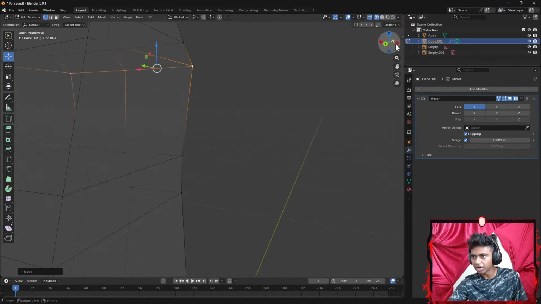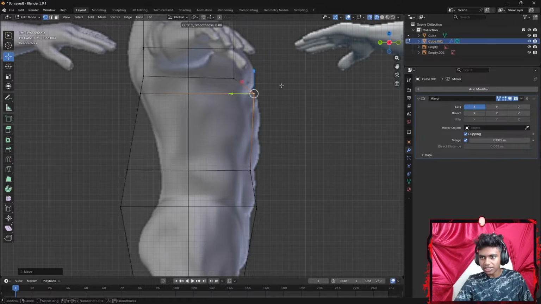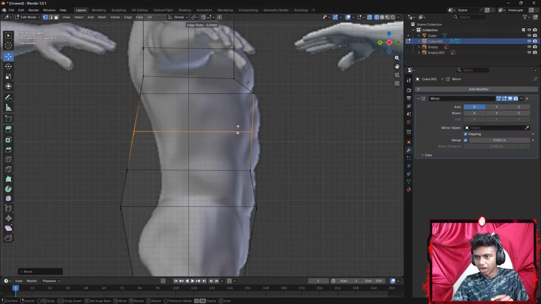Let's get this all the way back here. I was in my negative x-axis. I'm gonna go with something like shift. Now, I might actually add another loop cut, so I'm gonna go with something like Control R, get my loop cut all the way here. There we go, that should be good.